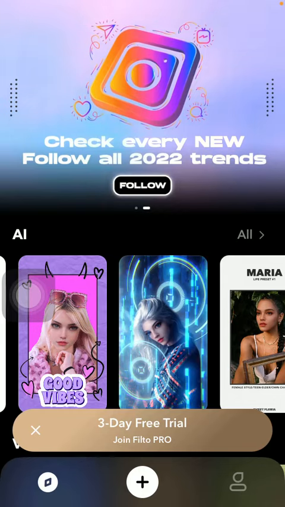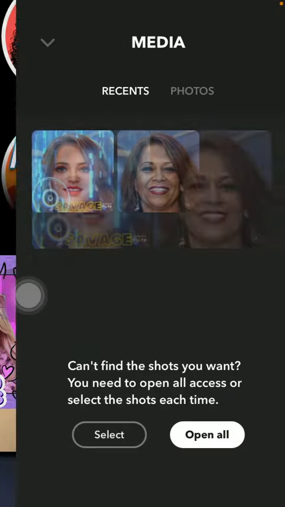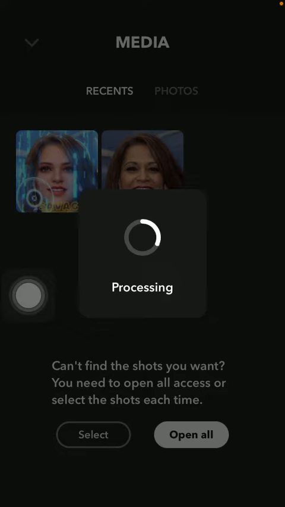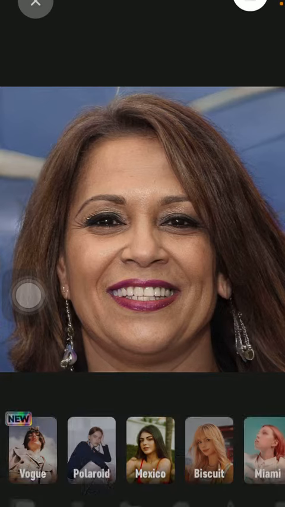First of all, open the app on your phone, then tap on the plus icon down below, and after that select a picture from your gallery. Then you should click on the filters button down below, which is the second option.